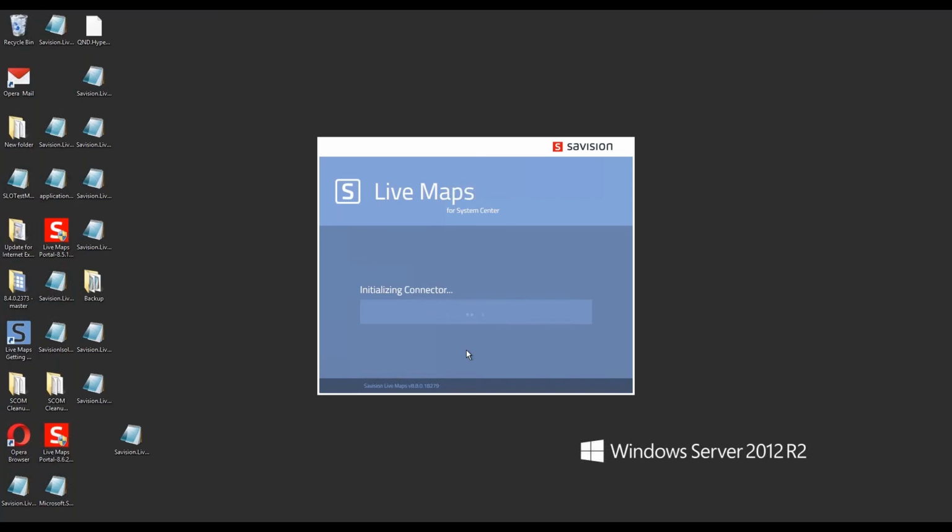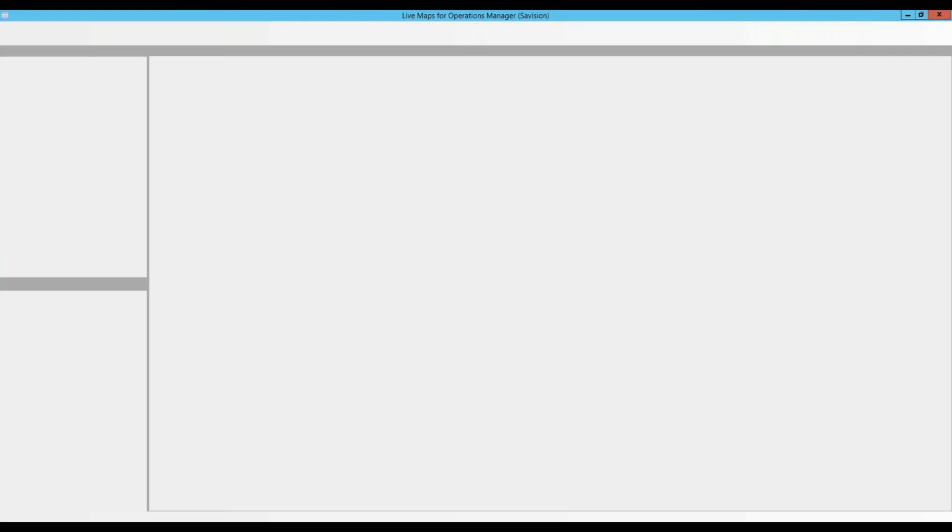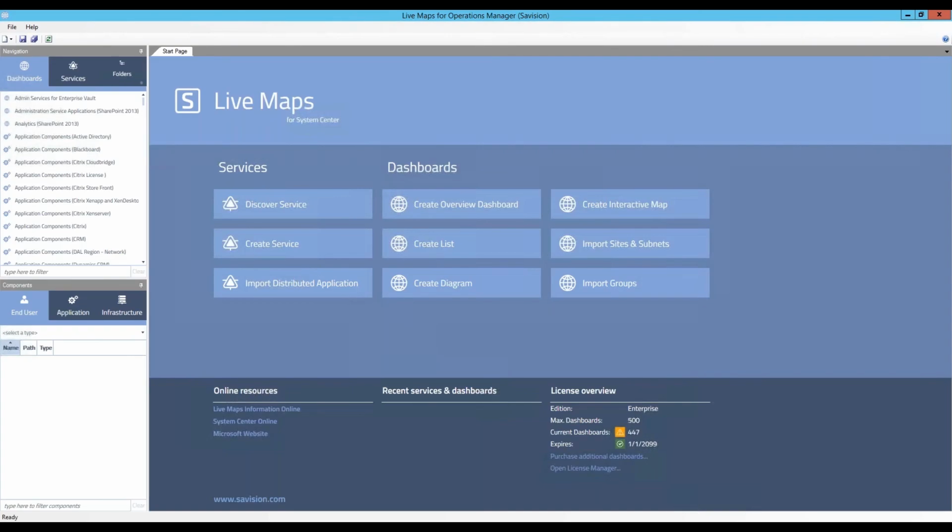So the authoring console is the part of live maps that the administrators use the most. In particular, it's the part that will allow you to design groups, distributed applications, and static dashboards. It's this application. So now the first thing to note is that it's a Windows-based application.